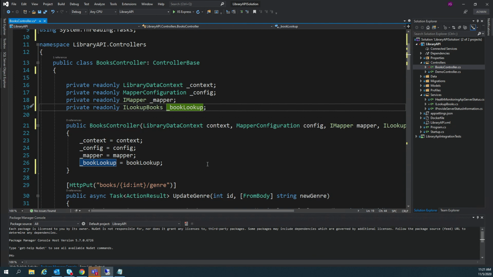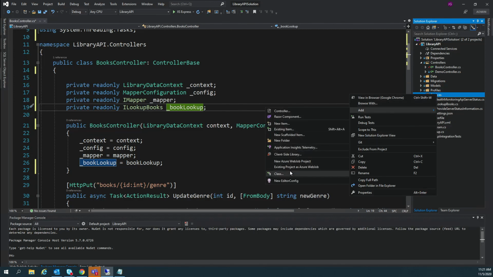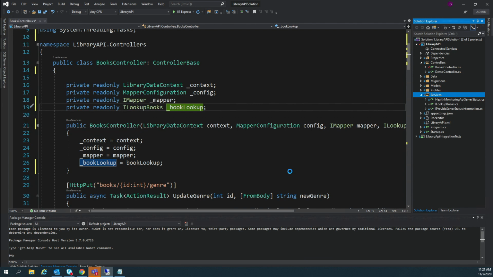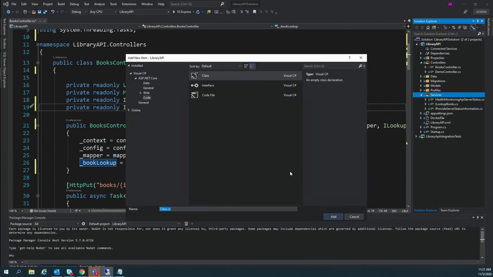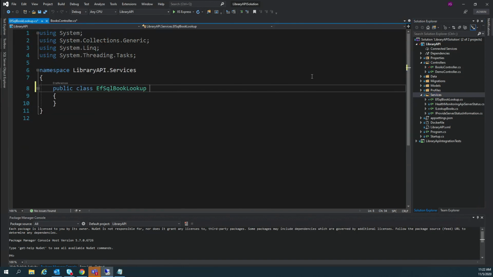So when I go to create an implementation for this, maybe I'll put that in my services. I'm going to add a class. I like to name the classes after the technology that's implementing them. And in here I'm using Entity Framework, so I might call this EFSqlBookLookup. And I'm going to tell this thing to implement ILookupBooks.